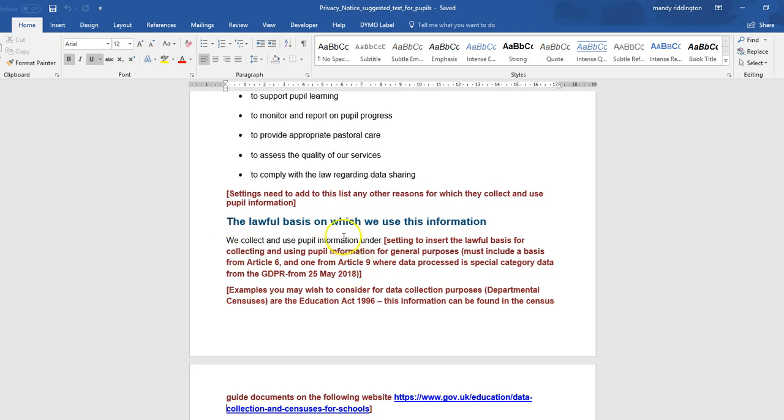And as you can see, it's telling you that this is the point at which you insert the appropriate Article 6 lawful basis option. And then the Article 9 lawful bases are those that apply to the special category of data. So those were the health records, the education records and so on.